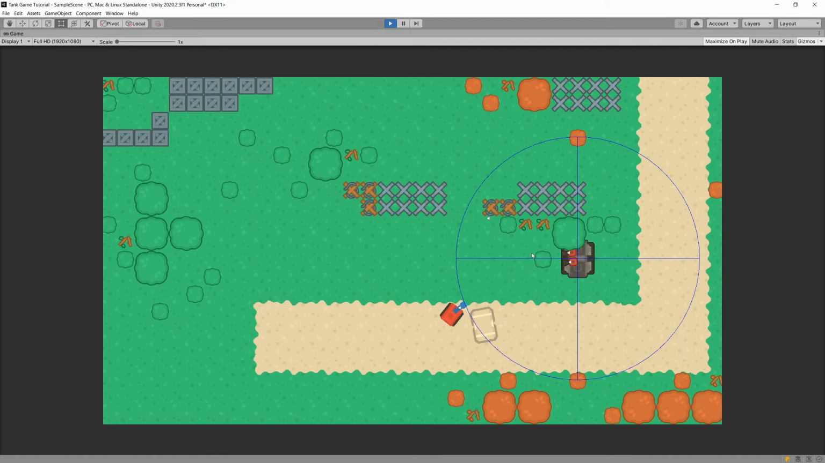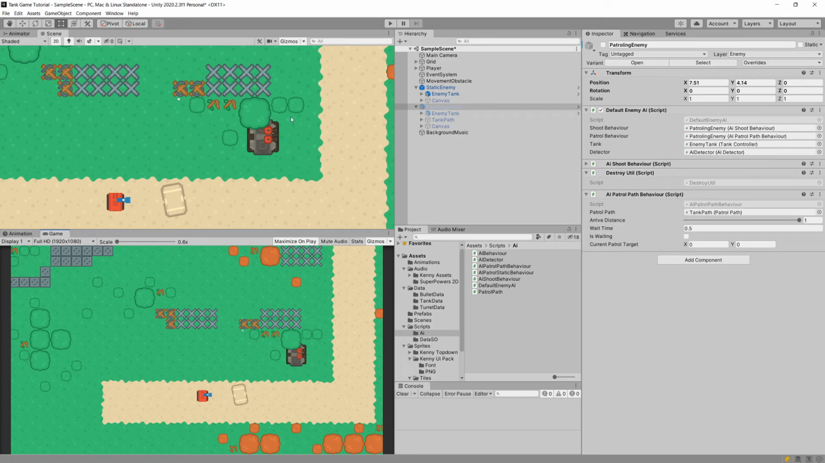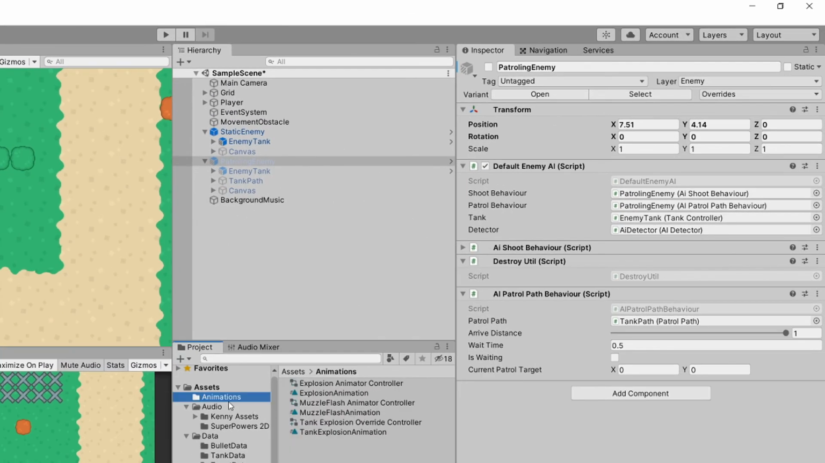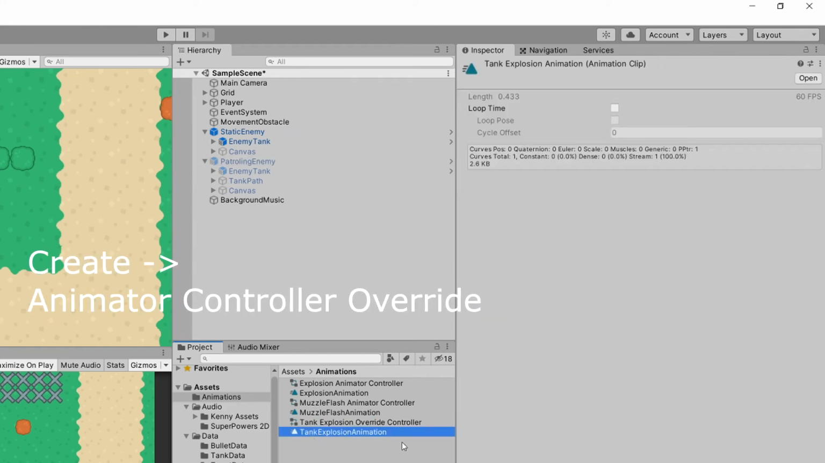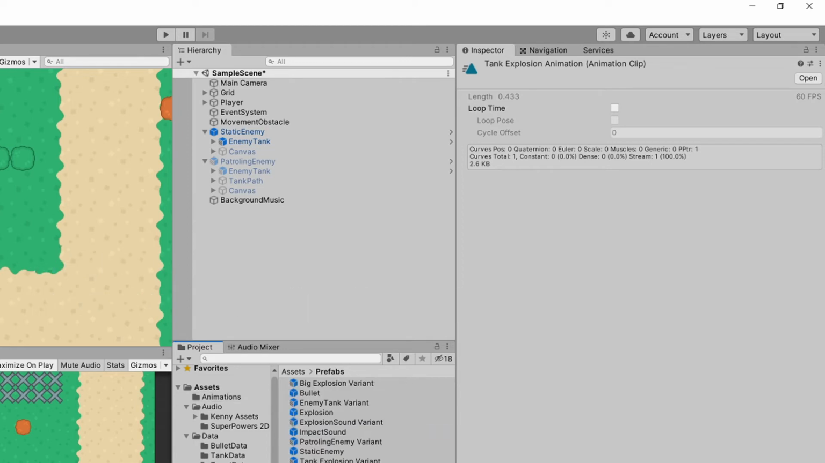One last thing that I want to implement is, now if we shoot our enemy, it will simply create our shot explosion, but the tank will disappear. So instead of this, I would like to have some kind of explosion sound as well as a prefab for creating the explosion. So what I did was I have created a tank explosion override, and I have used another tank explosion animation and created the prefab.